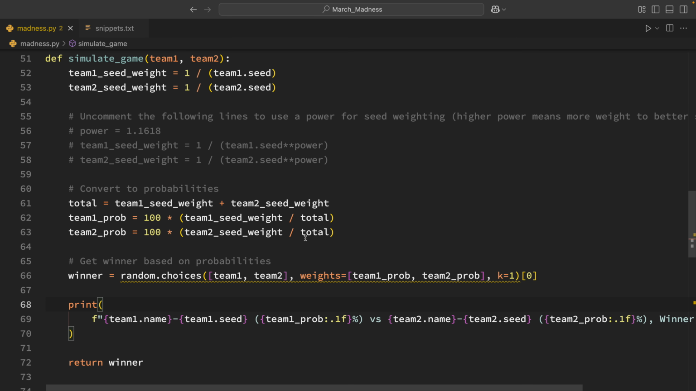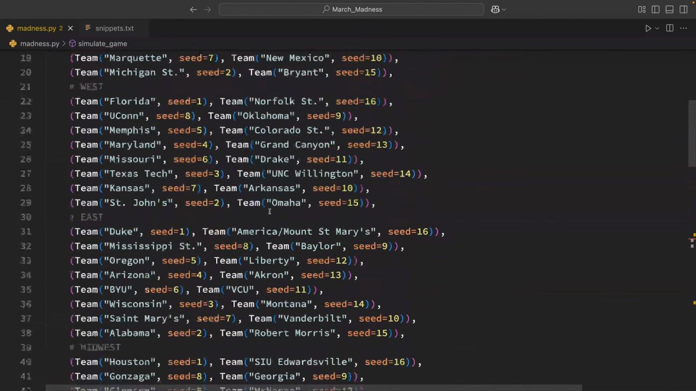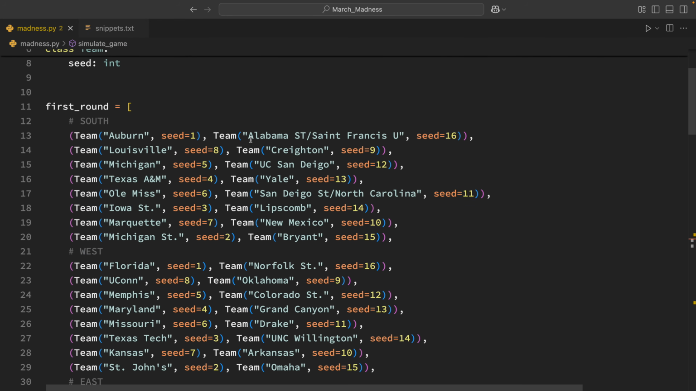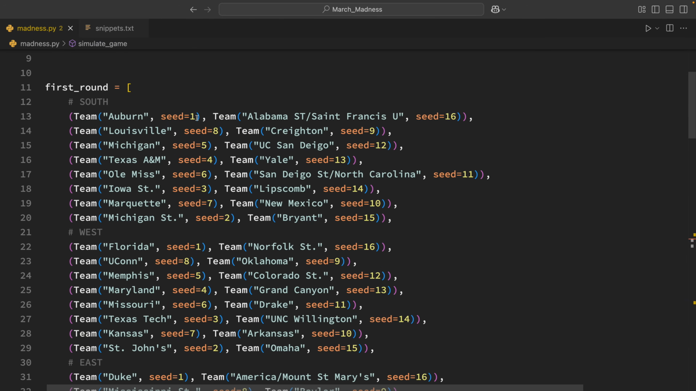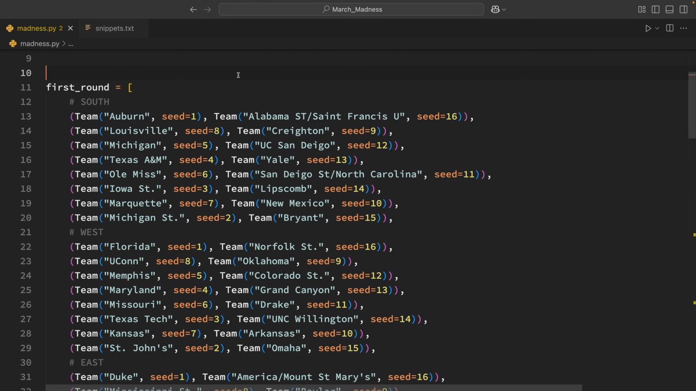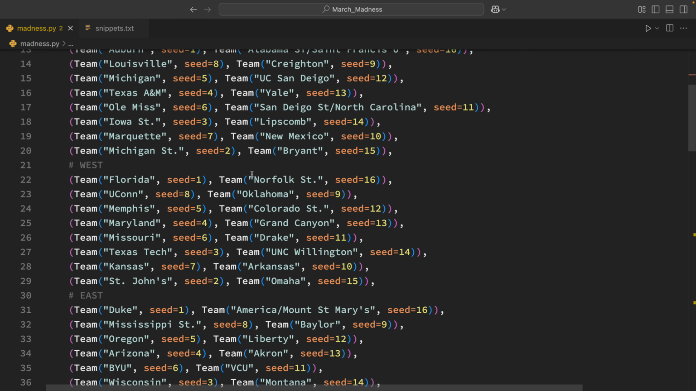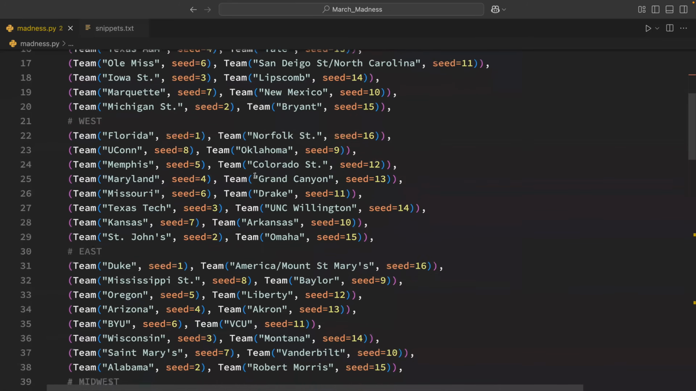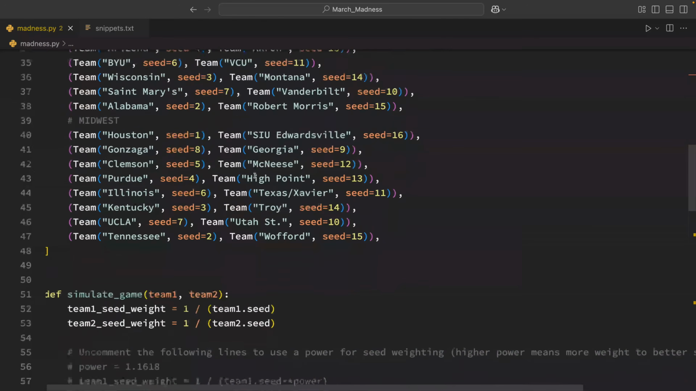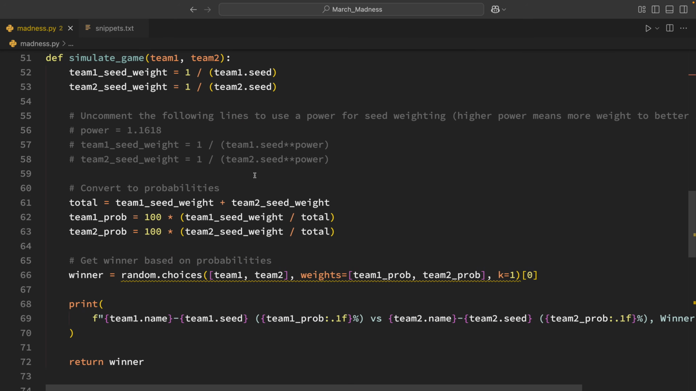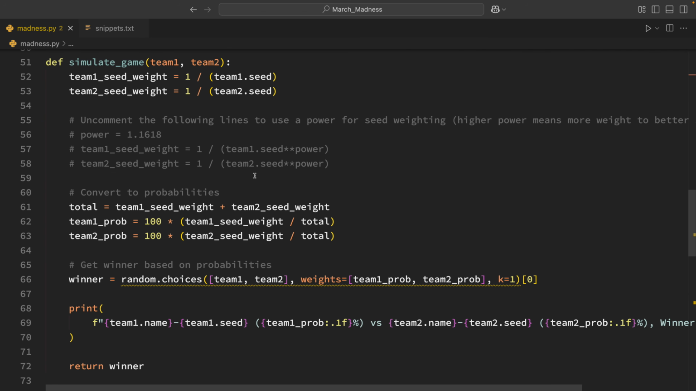So you could add a power attribute to the team data class up here, and then when we initialize this first round, we could add in our own power there, and that way you could add individual weights for each team. That way you could adjust the odds for specific teams that you think are underrated or overrated based on their seeds. So that would be one other way that you could do it.